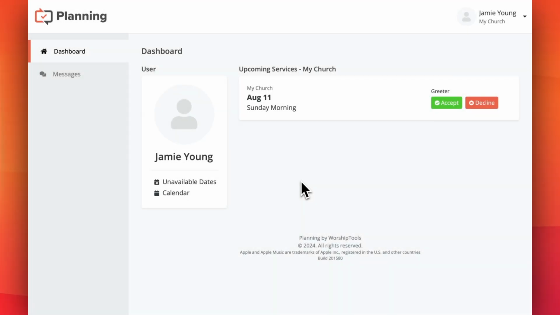So now that you're in, what happens next? Well, depending on your permission level, you'll have access to different things in Planning. I'm demonstrating on the screen as a scheduled viewer, which is the lowest level of access, but you may see more options if you have a higher permission level.